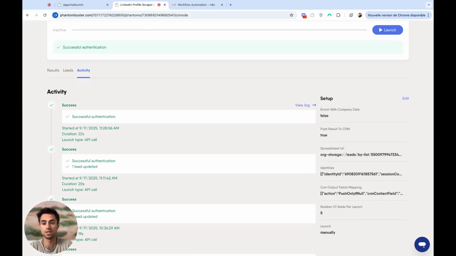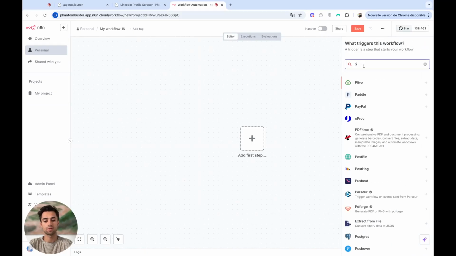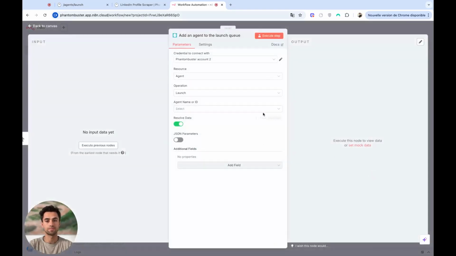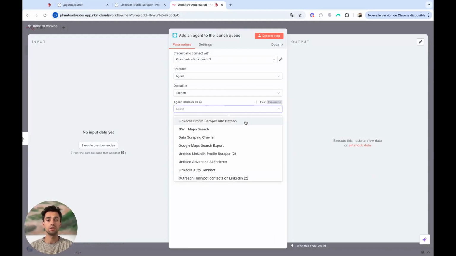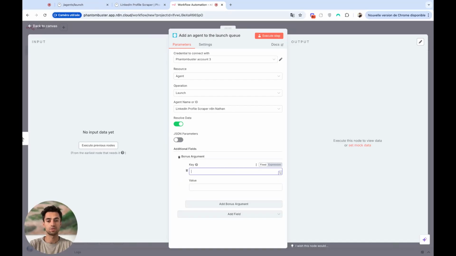So we will now try to do the same on n8n. I created a new workflow on n8n and now I will add the first step. Search for PhantomBuster and select add an agent to the launch queue. Then I need to select the right agent. So in this case is the LinkedIn profile scraper we have been using. And you will see that under additional fields, if you click on add field, you have the bonus argument. So you select bonus argument and add bonus argument. There you will have to paste the key, spreadsheetUrl, and your new value.